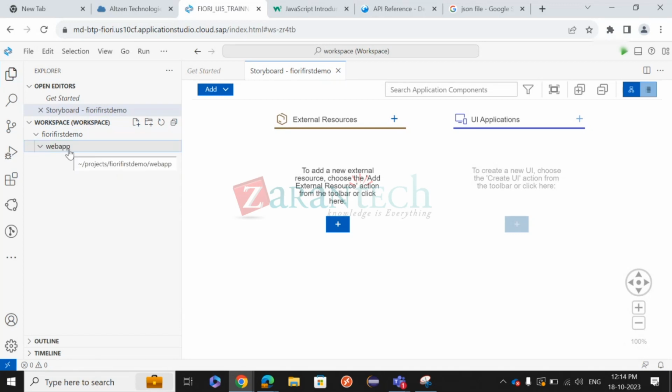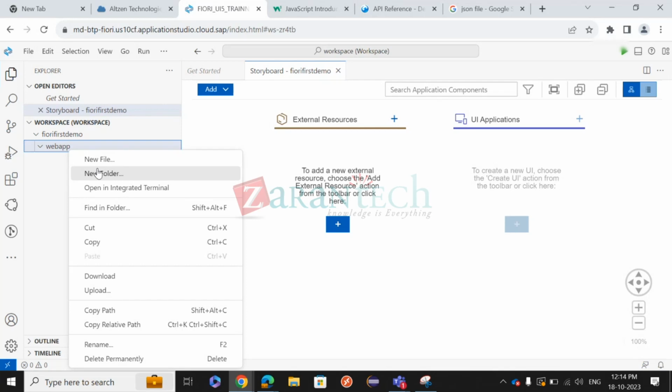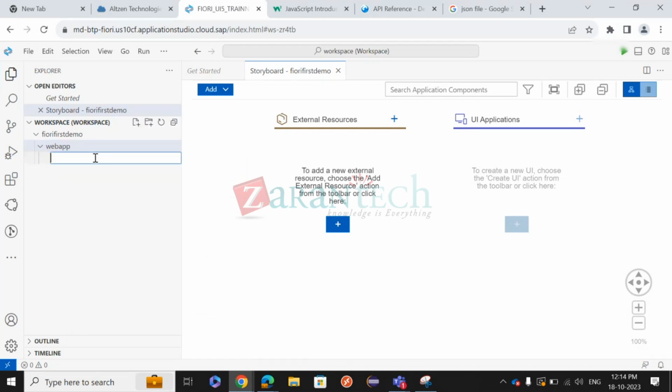Okay. Again, right click on web app. Click on New file. Write index.html.